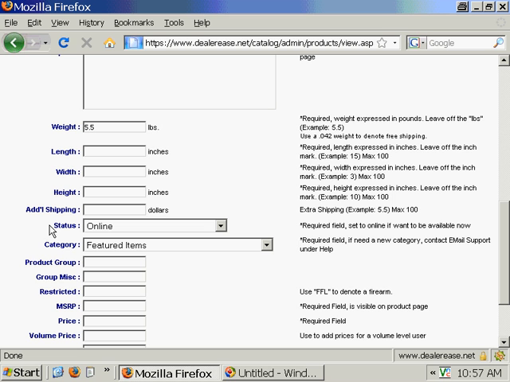The status section tells the cart whether or not to display the item. So it defaults to online, which means an item that shows up in the cart. You can also set it to offline, which will mean basically that the item's no longer available.